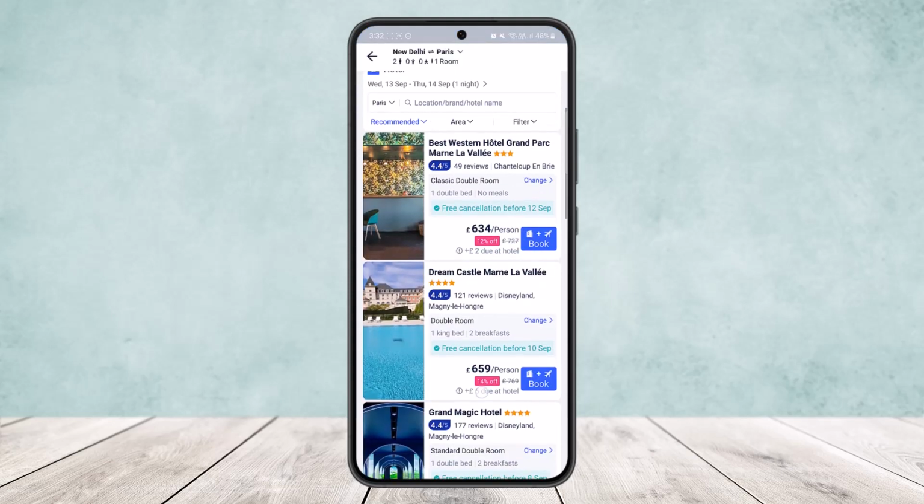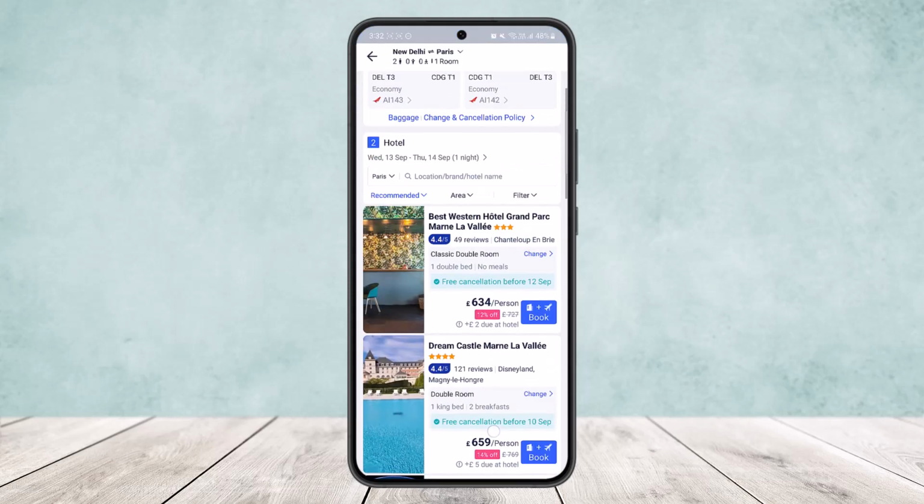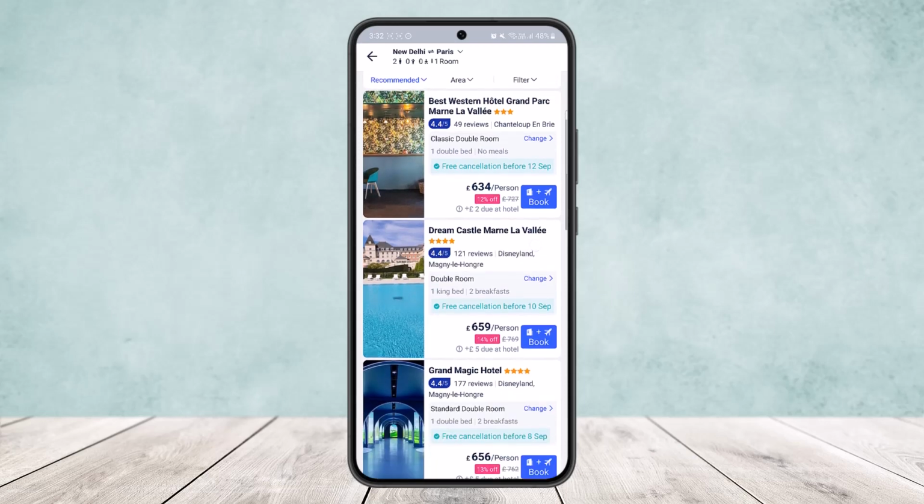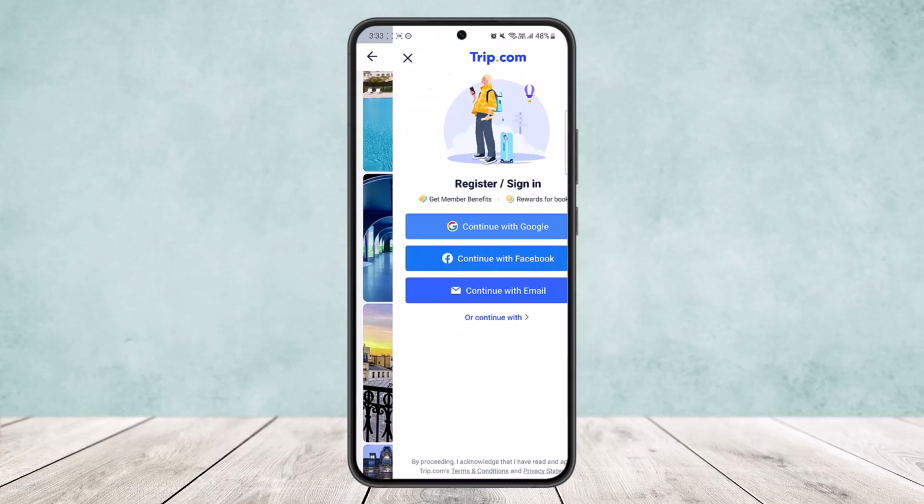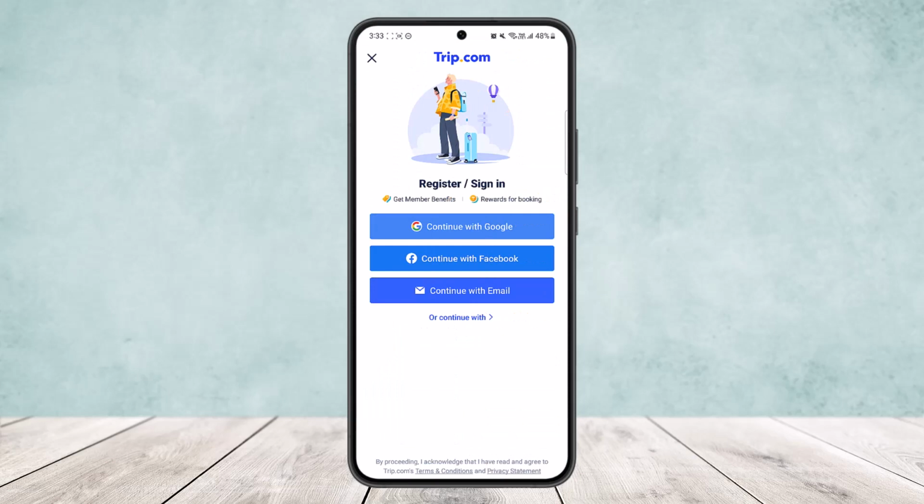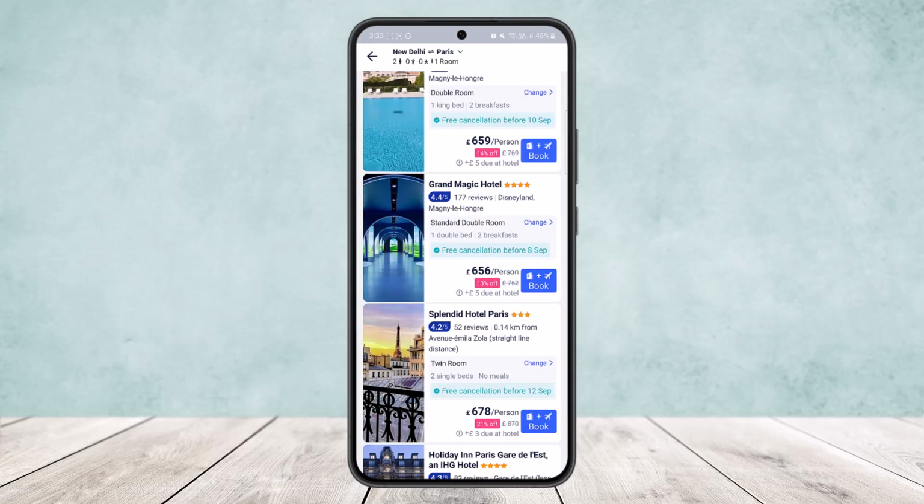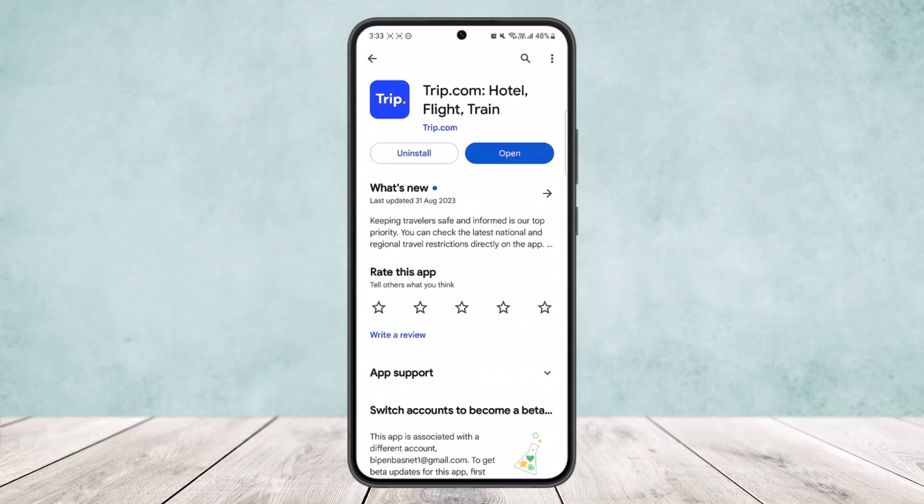Now you can see various options below, and you can simply tap on the Book option on the particular hotel that you want to choose. Once you tap on Book, it will take you to the booking page where you'll have to sign into your account. In my case I'm not signed in, but make sure you're signed in, and you'll have to go to the payment methods and other details. So this way you can book on trip.com.